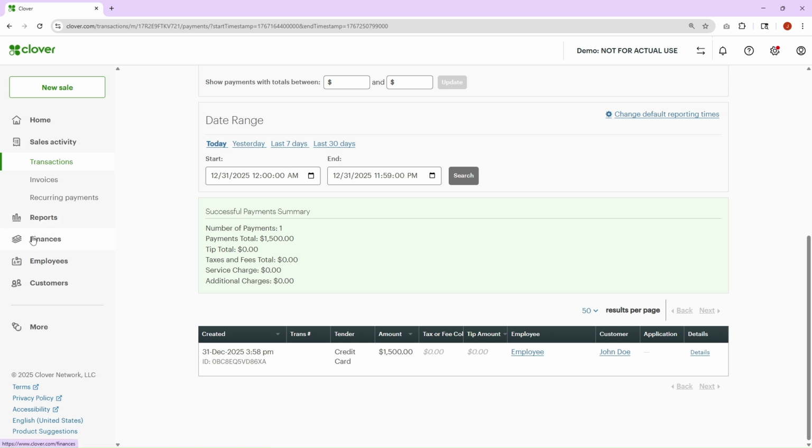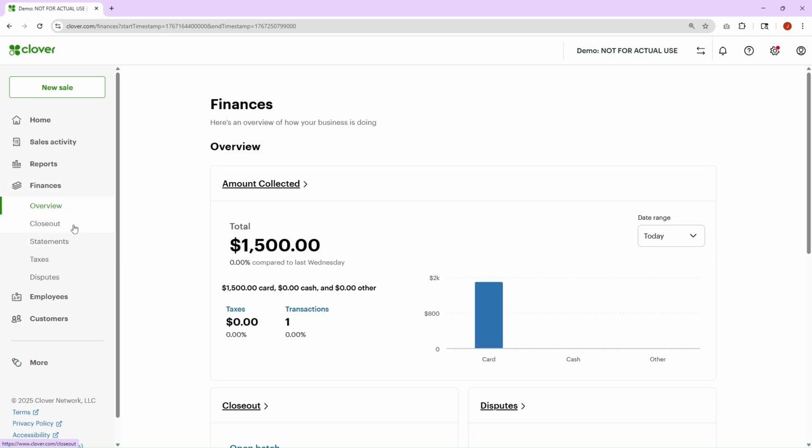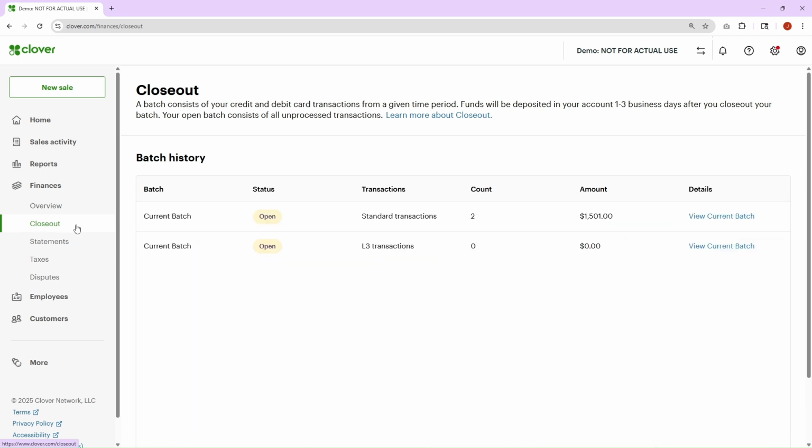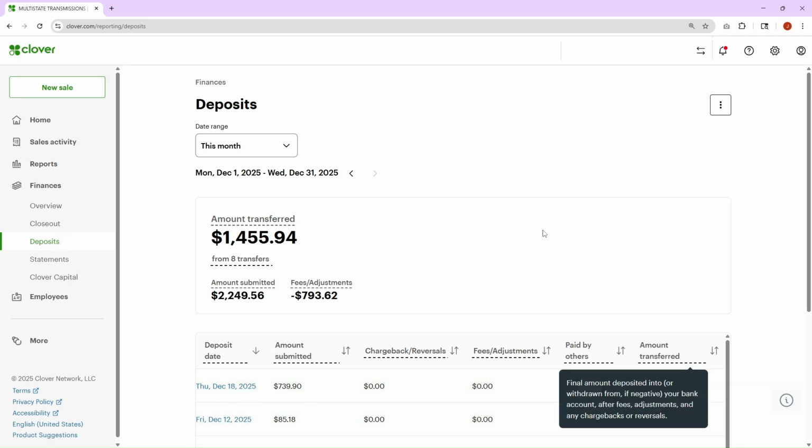And finally, we can go over to Finances, where we can view some important information, such as Closeout, which will show us the batches and currently open batch. Unless you've specifically set it to manual batch, your batch will be automatically closed, so this open batch will be sent off at the end of the day so that it can be funded. To view your actual deposits, normally there would be a line here called deposits. On the demo accounts here, that will not show up, but I can show you an example of what it looks like, which would look something like this. The deposits line, showing you each day, the amount submitted, etc.